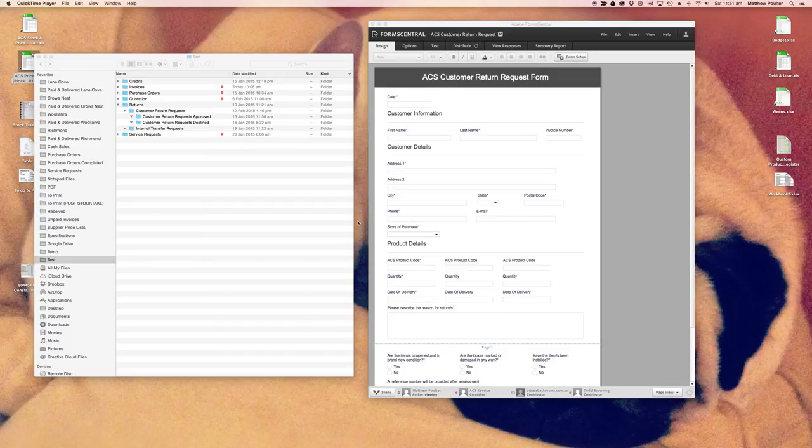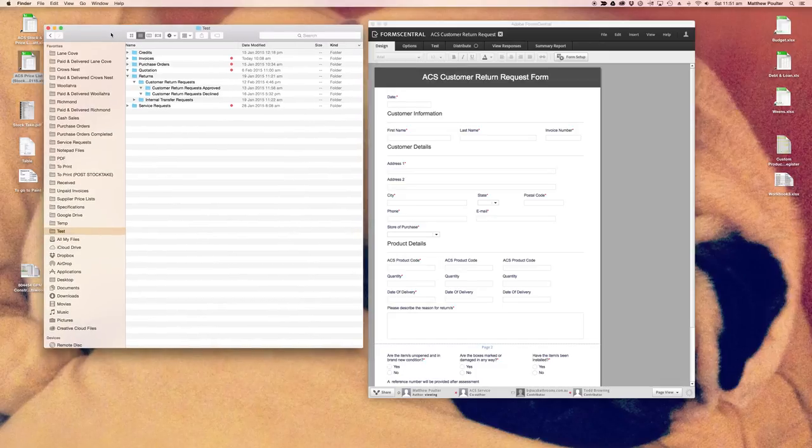The return must be assessed. There's a couple of scenarios depending what state it's in. Let's just start with what we need to do when a customer contacts us for a return.